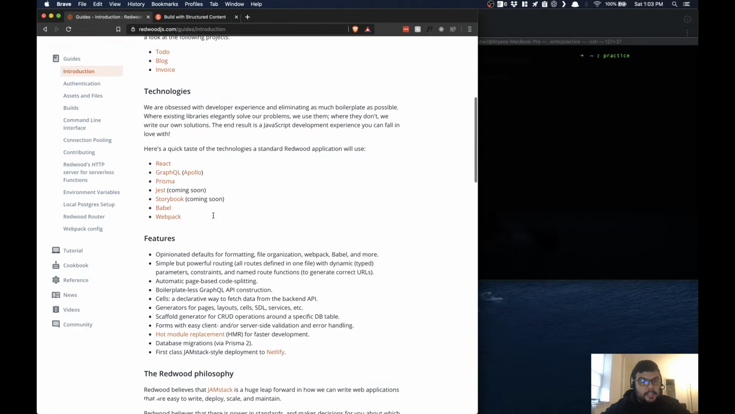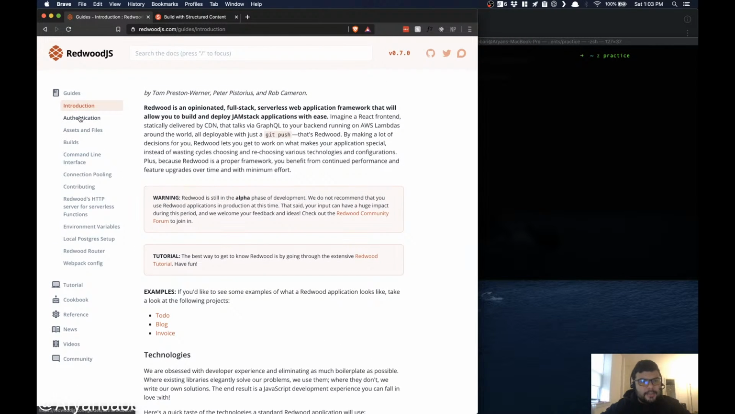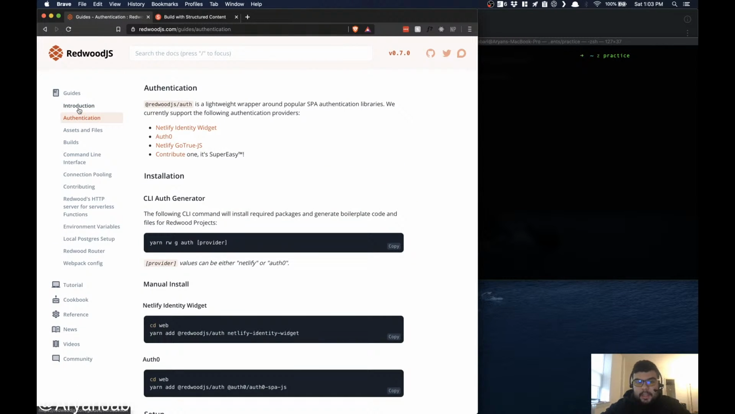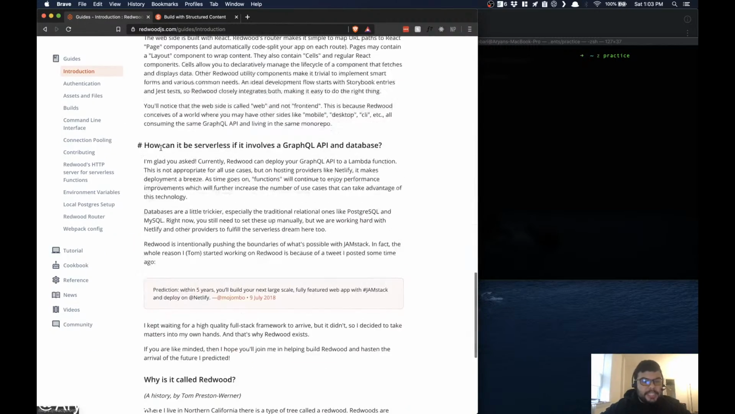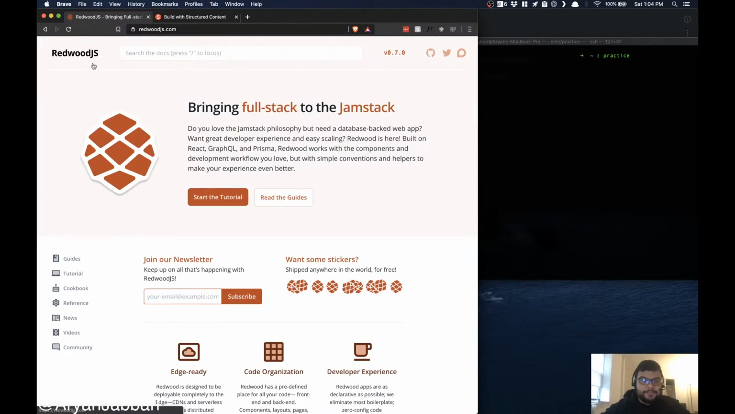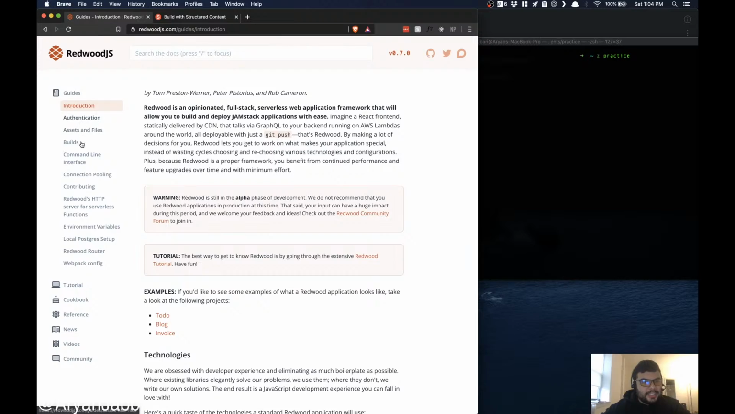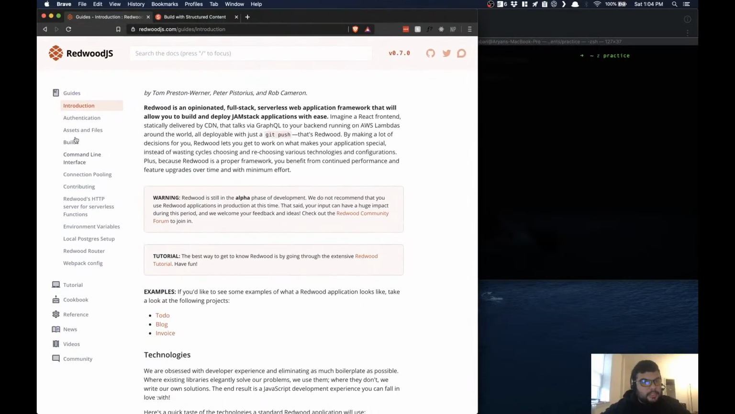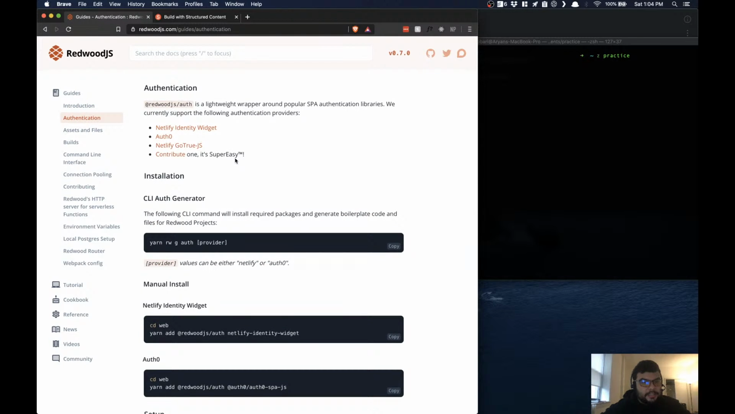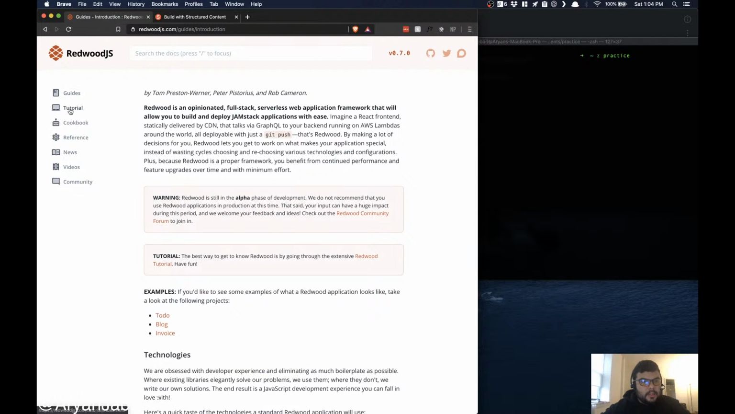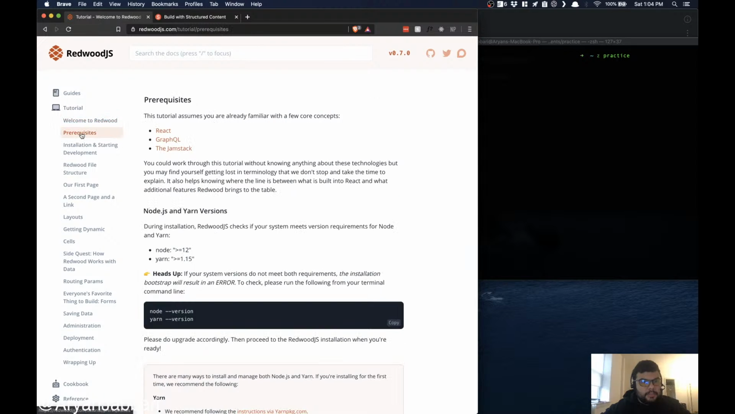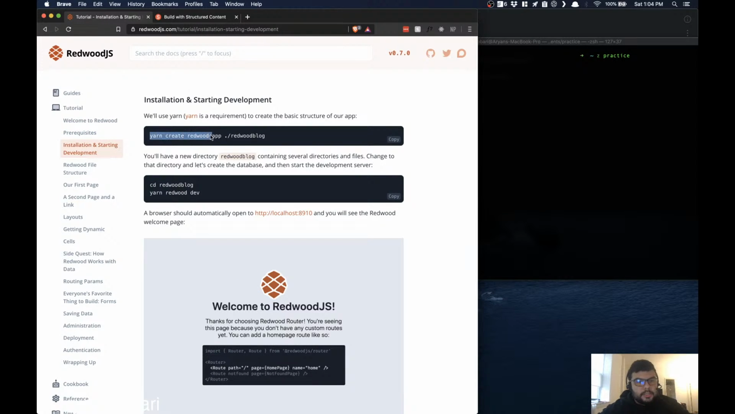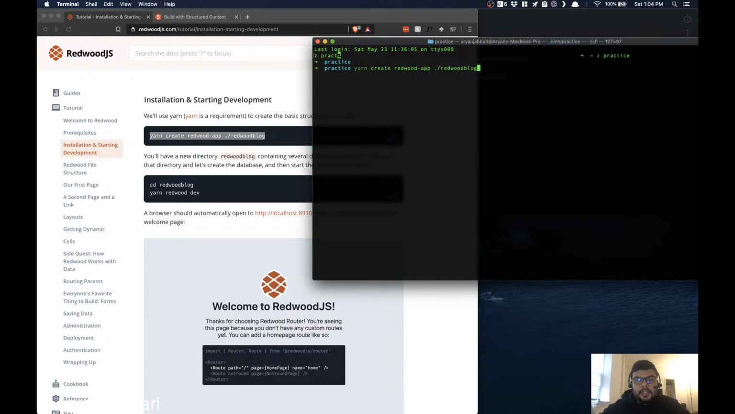When I say I don't know what I'm doing, I literally haven't done Redwood in more than a month, so I even forgot how to initialize a Redwood application. Apologies there. Wow, introduction, but no get started, and then they go into authentication. Welcome to Redwood, prereqs, installation. Okay. So let's create a Redwood app, and we'll call it movie list. Not important.